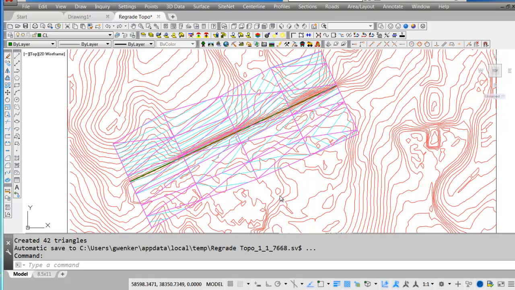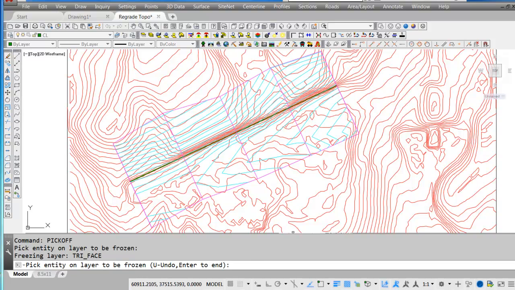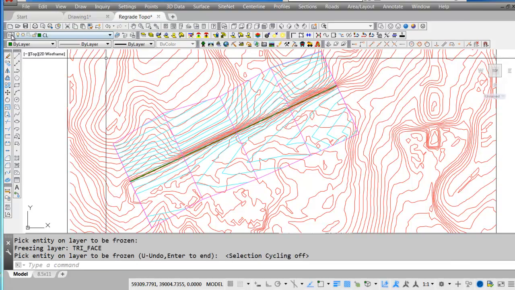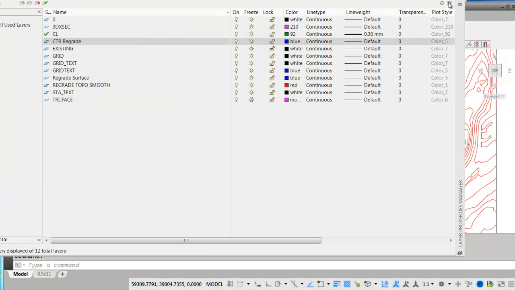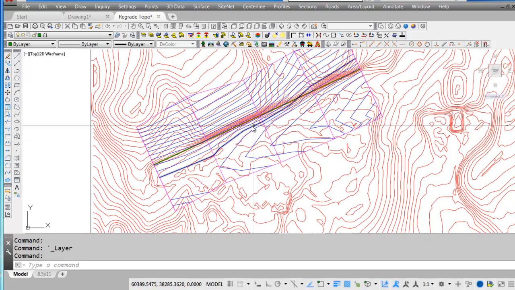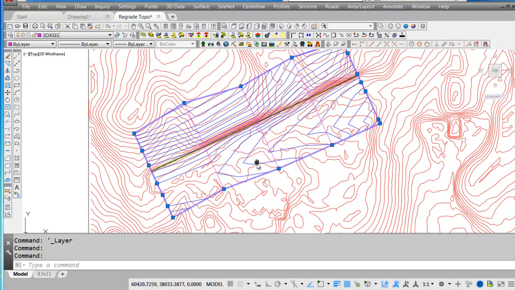Finally, we'll show how to trim out the old contours and bring in and join the new contours with the previous contour set. So first I will freeze these triangle faces. And then let's go ahead and change the color of those new contours so they stand out a little better. Make them dark blue, for example. And then I'll need to isolate this perimeter. So I have one called 3D cross section. I need to isolate that perimeter.